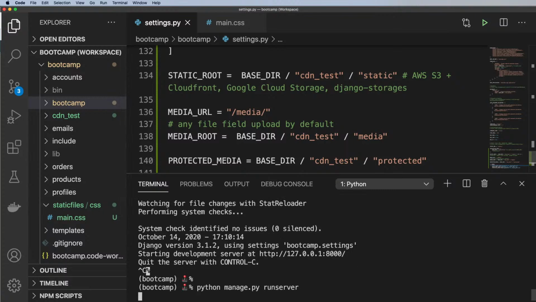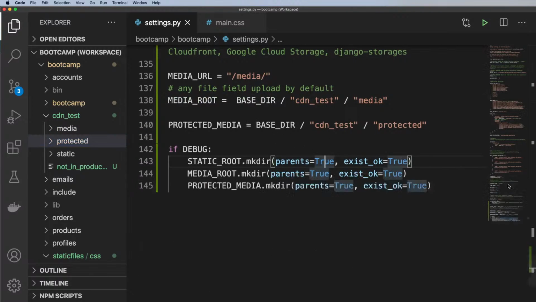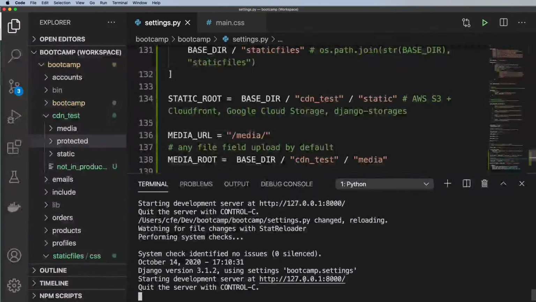I'm going to go ahead and run it again. And what I should see is those 3 folders being created here. Again, you could do this manually if you like, but when in doubt, just make sure that those folders are created. Okay, so now that we've got that, what I want to do is actually run a command called collectstatic.